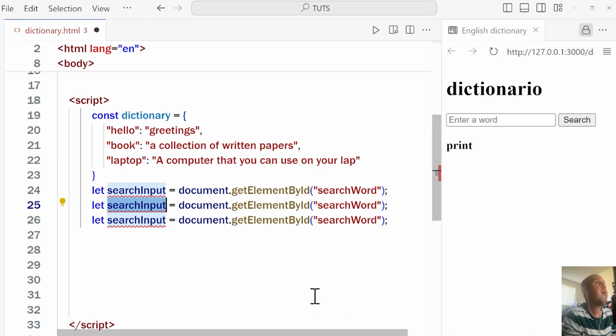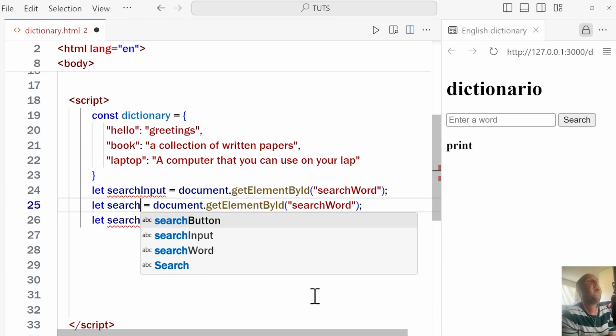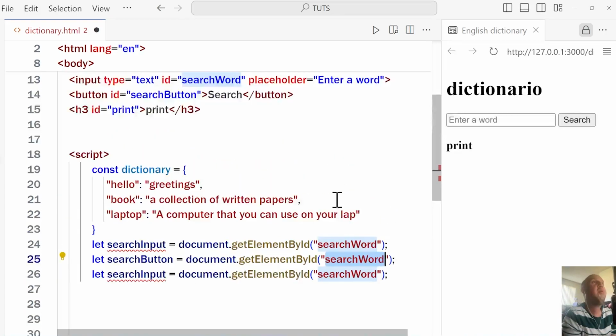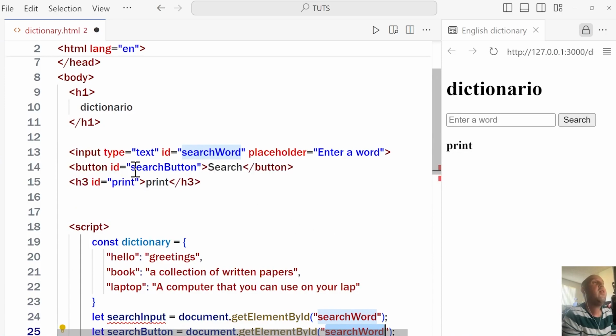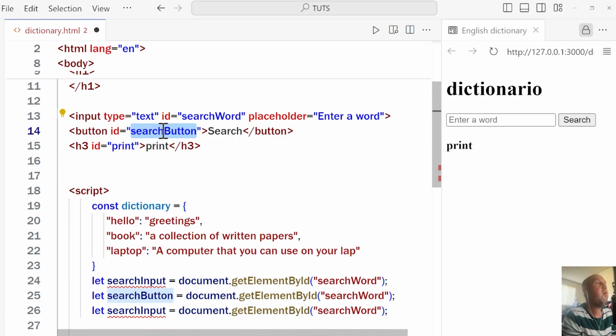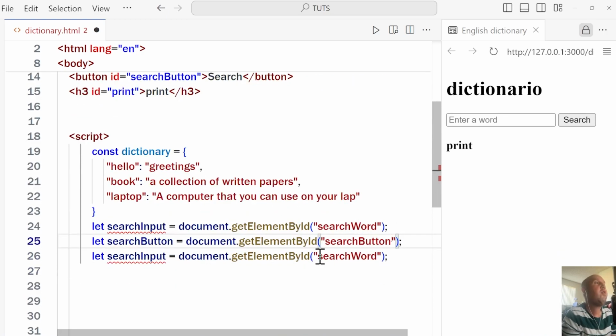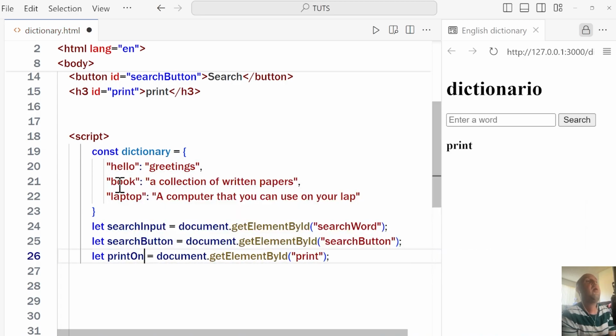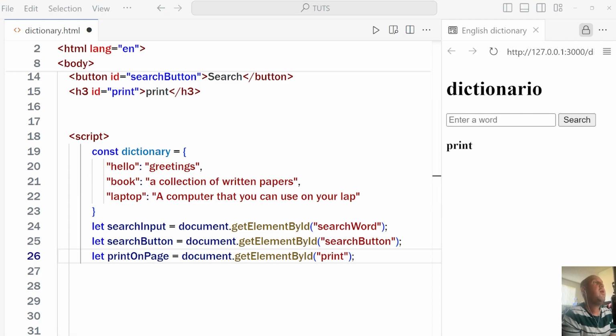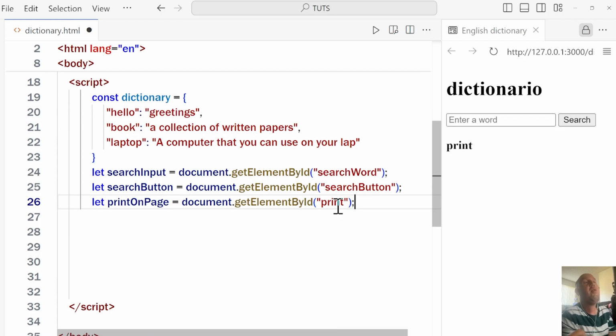I'm going to say, for example, let search button equals, and I'm going to change this one. I have to make sure that they are the same. So this will be search button. And the last one is the print element. You see the ID is print. So I'm going to paste it here, and this one will be print on page. Print on page, just like that. Now we have them in 3 different variables.